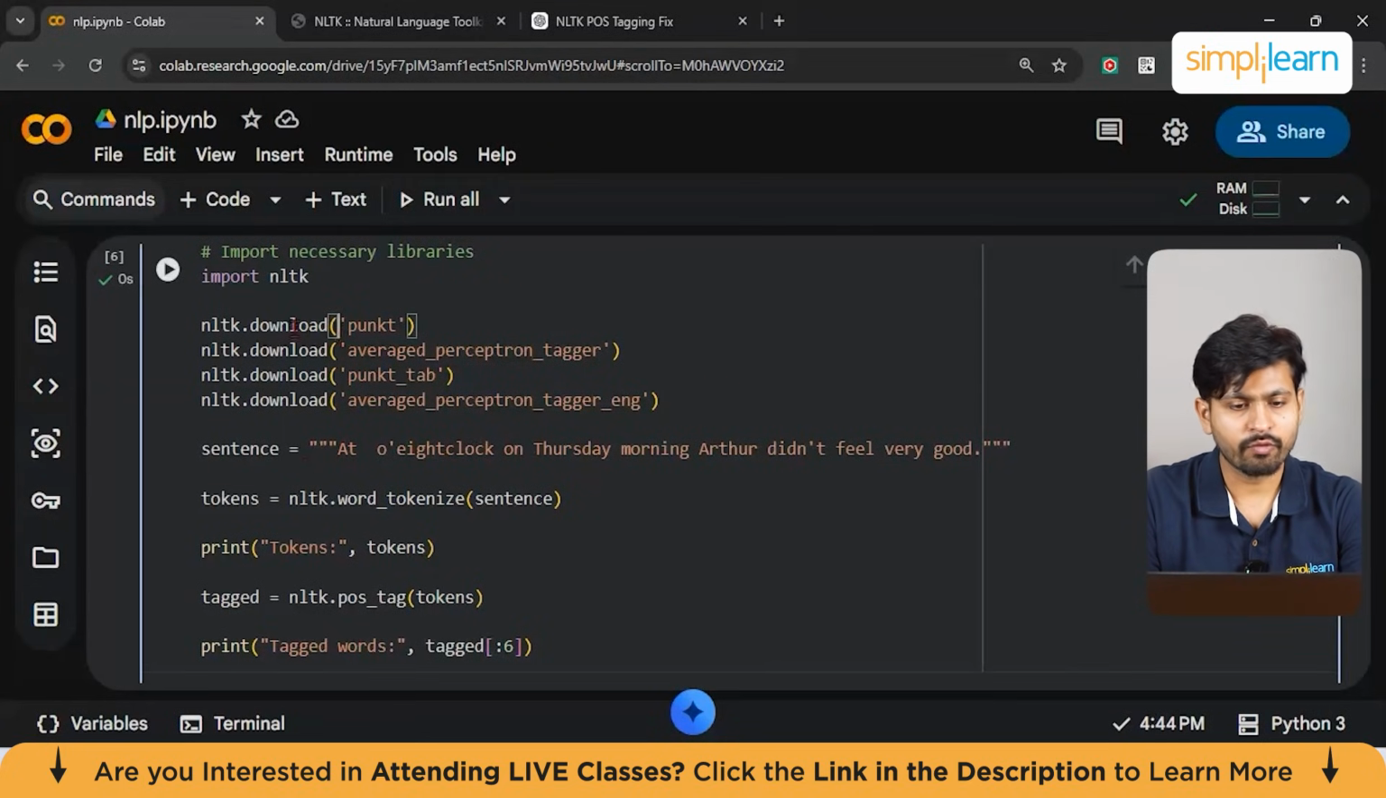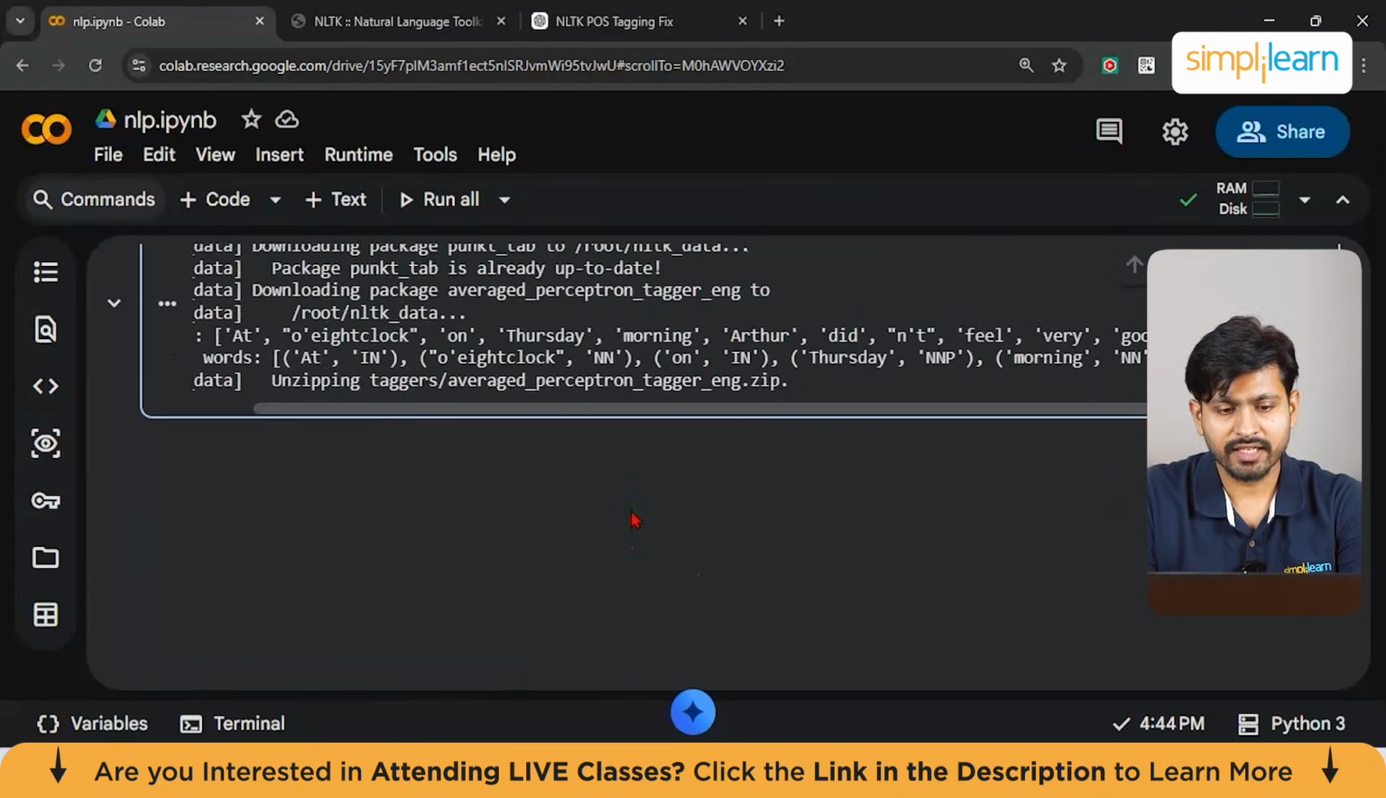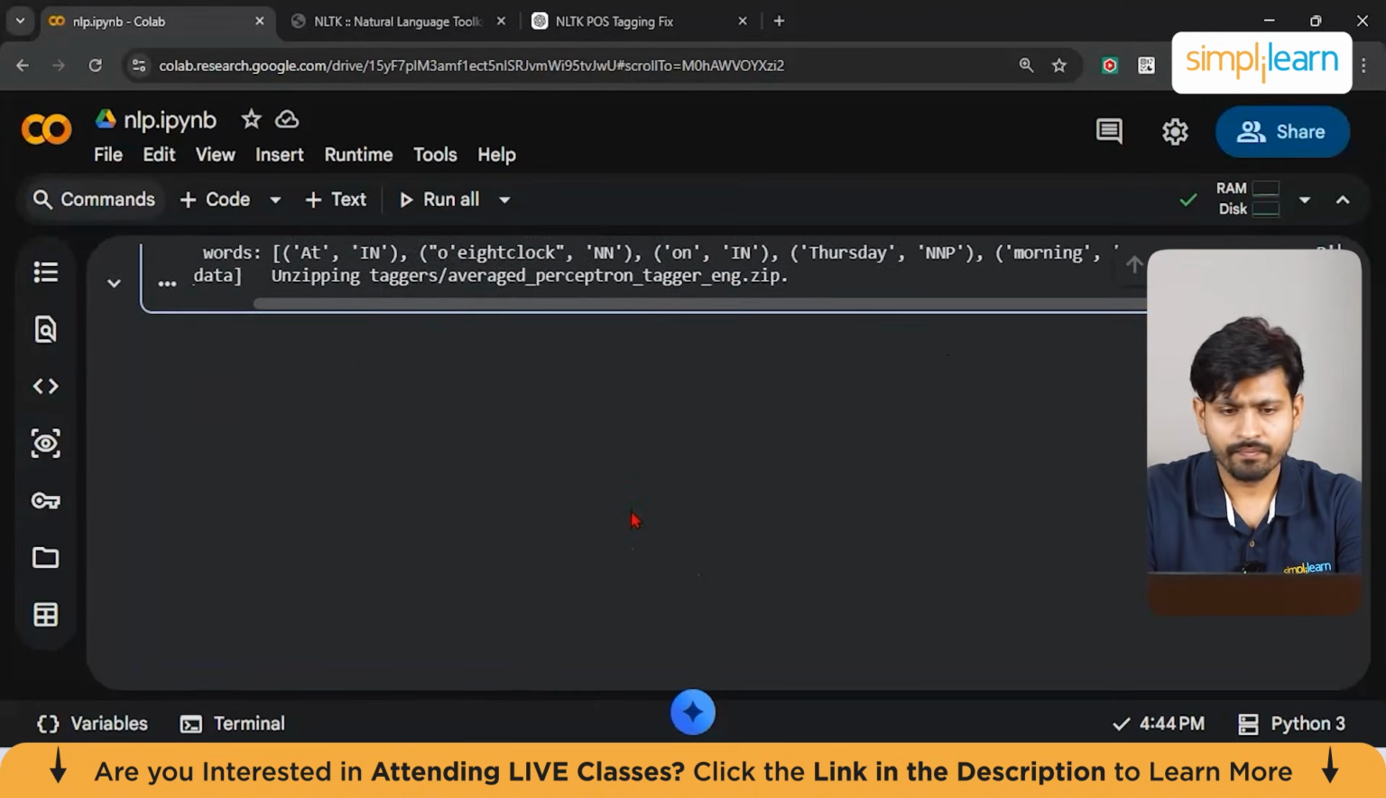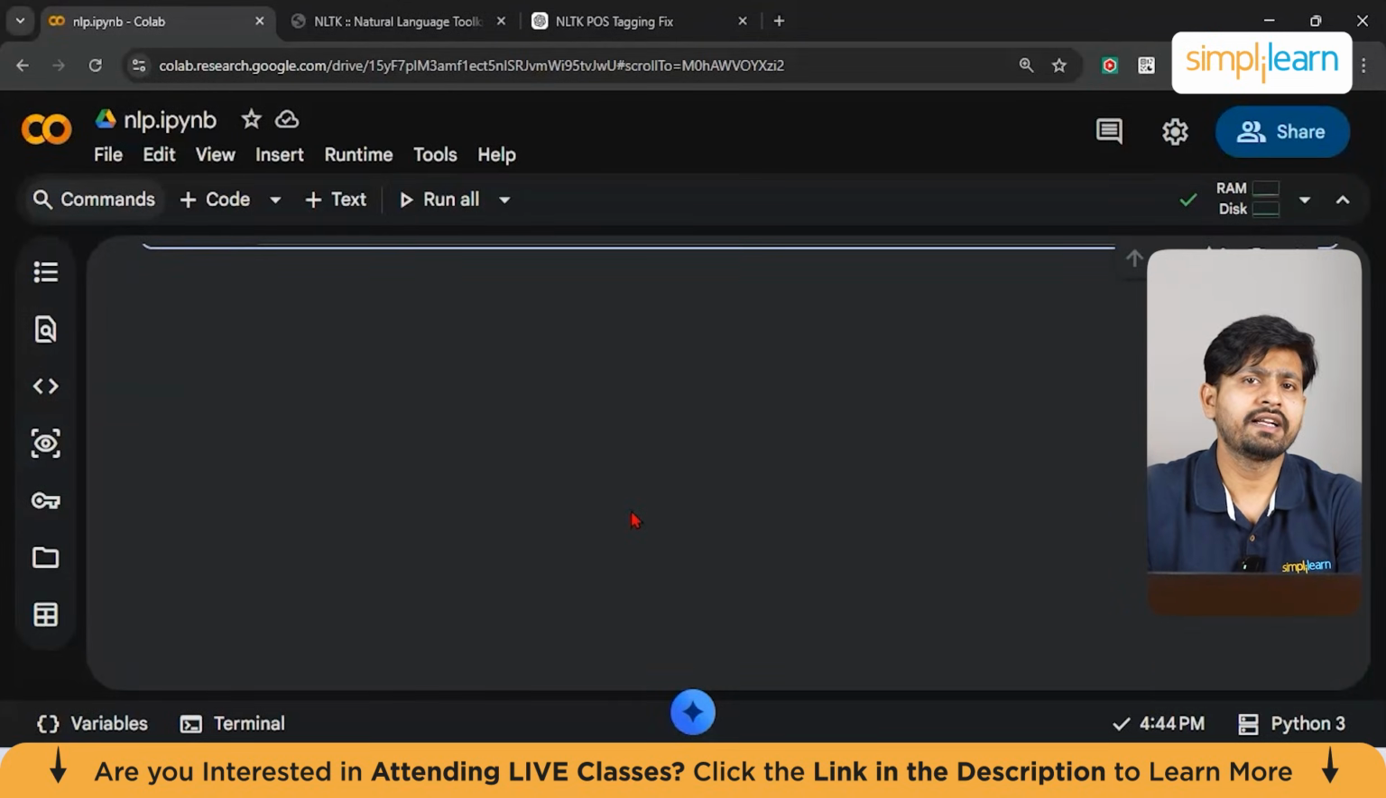Now the only thing that was missing was we didn't download the punkt, and after that we had to download the punkt app, and similarly we had to download the perceptron tagger for English language. So these were a couple of things that were missing. Now I hope you have got the idea. Now let us move to the next part.